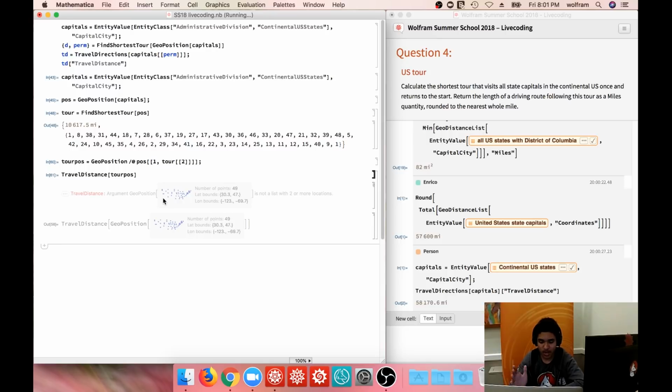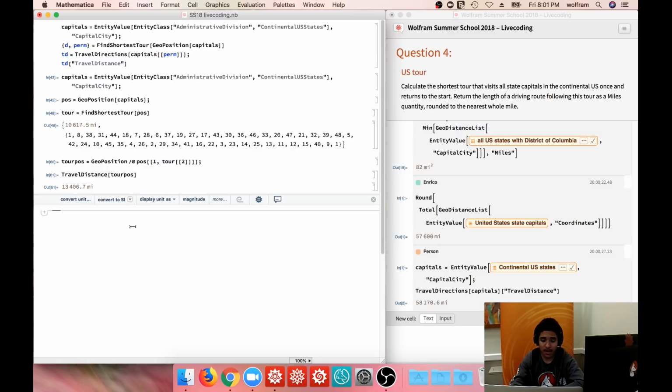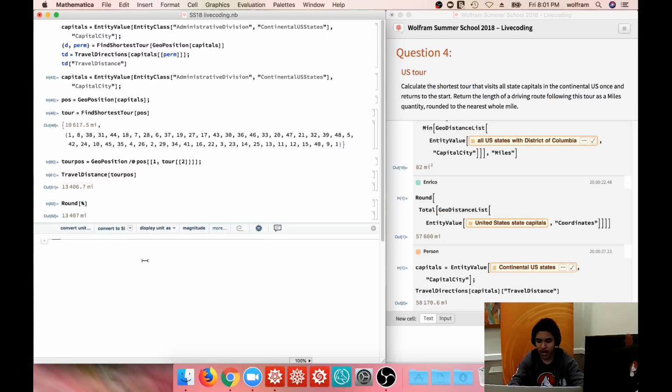a result from this that is the travel distance, the distance to travel that path. Okay, there we go, 13,406 miles. And remember, they wanted it rounded to the nearest whole mile, so I'm just going to use the Round function and call that with that value there, 13,406, and I'll get 13,407 because it's rounding up to the nearest whole mile.